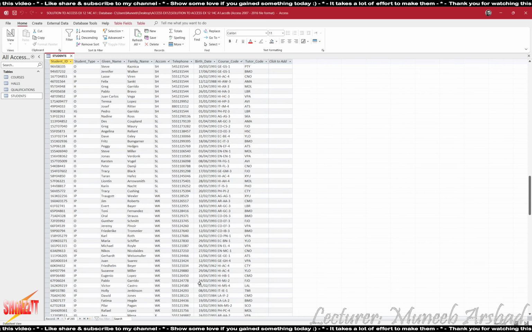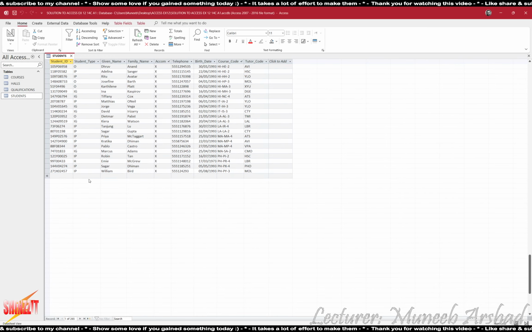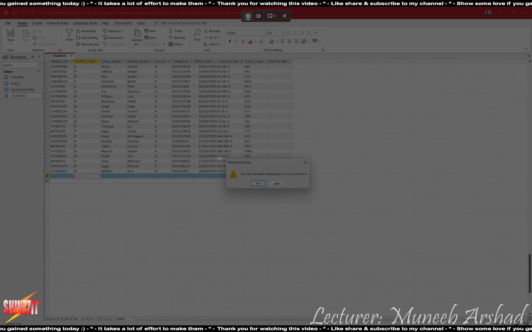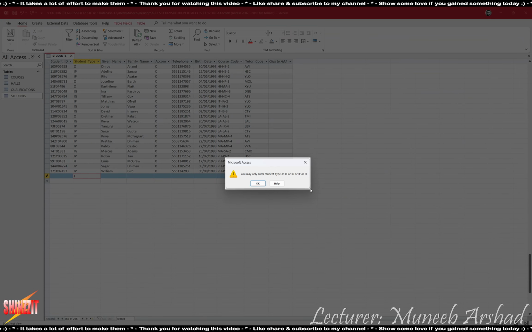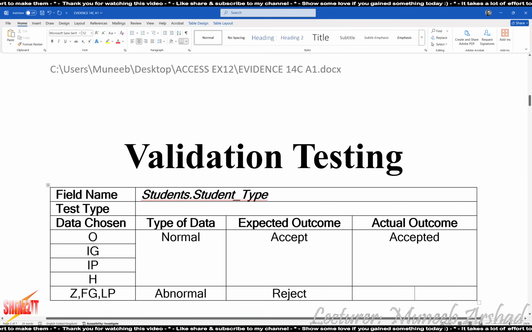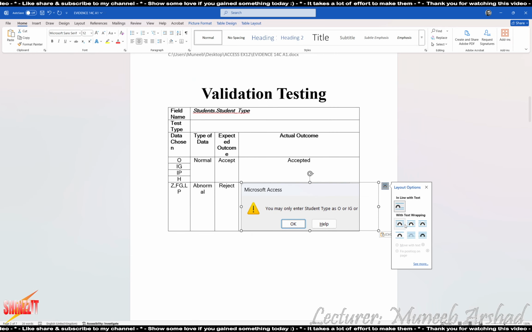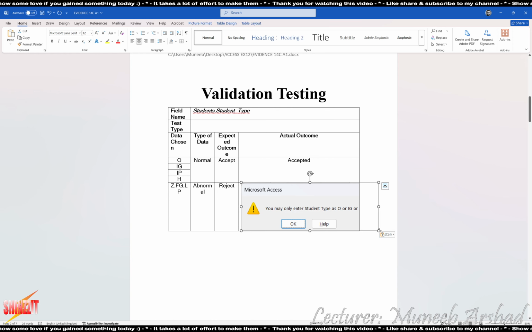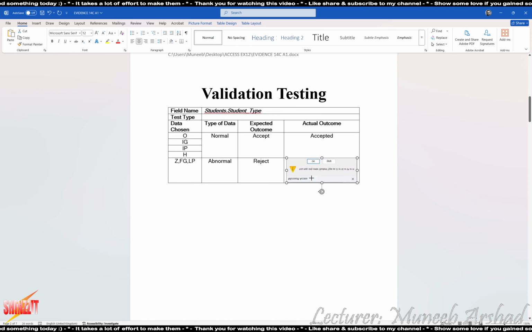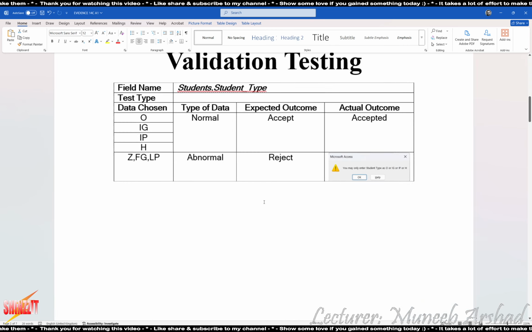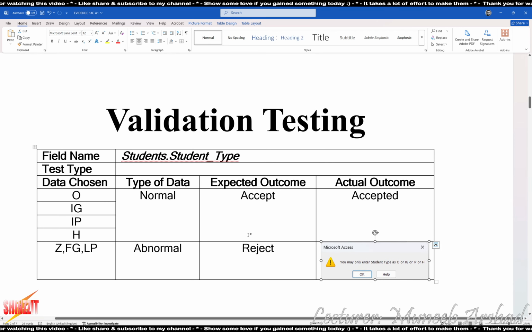So in the student type, I will just type in one letter, get the error message, take a print screen, and paste this error message in my evidence document. So this is how your validation testing table is completed.